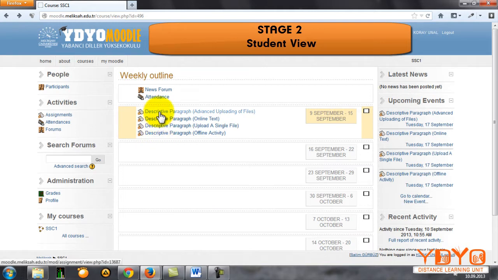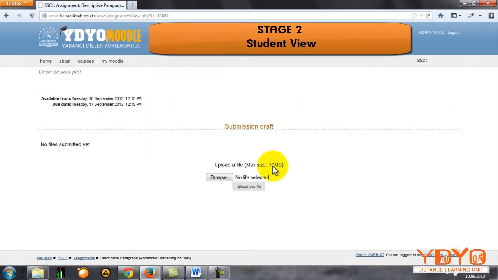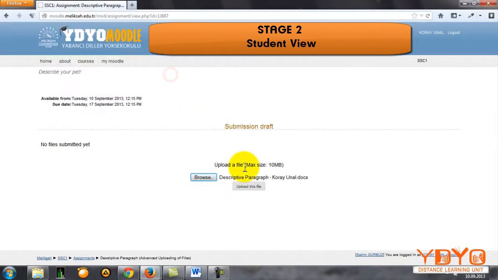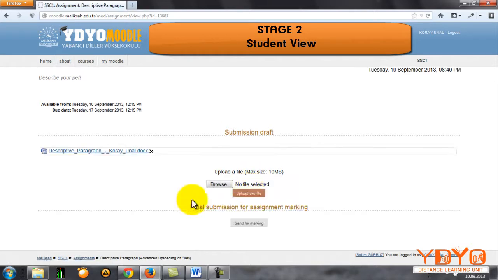When I click on the first one, advanced uploading of files, this window will appear in front of your student, and they will see the description here. So I wanted them to write a descriptive paragraph describing their pet, and here they see the dates, and here they can browse and upload their files, and as you see, the maximum size it was 10 megabytes. So when I click browse, my descriptive paragraph was on a Word document here. I'm double clicking on it and click again upload this file, and now it is in the system.